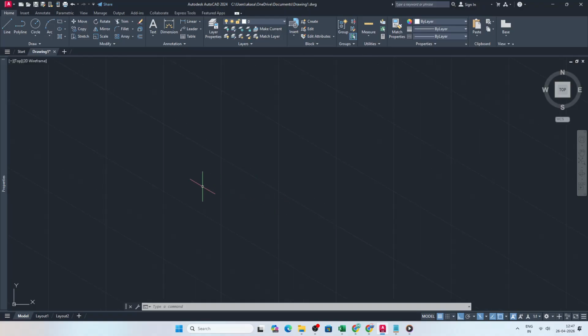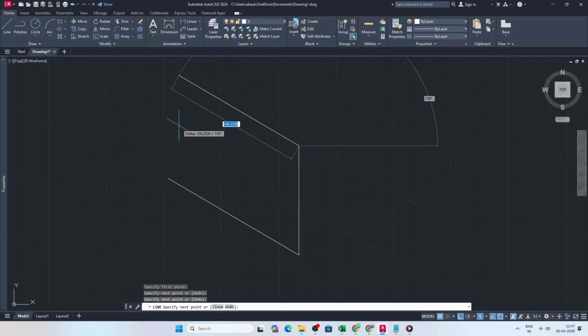Use the line command to trace edges. Enter the object's true length. The distances are not scaled just because it's isometric. As you draw, the angles follow the current isoplane automatically.